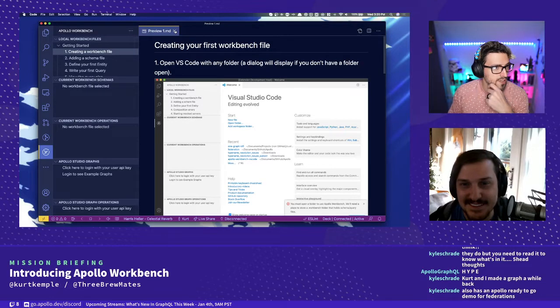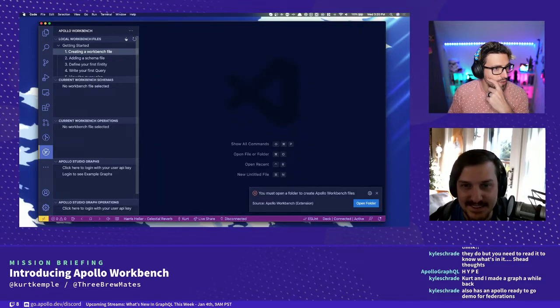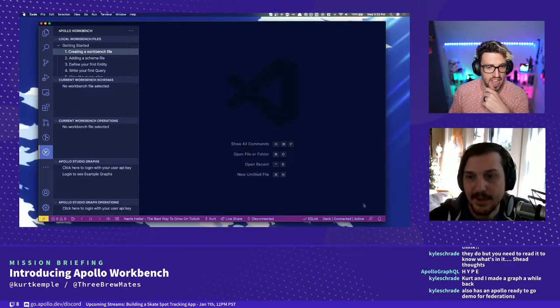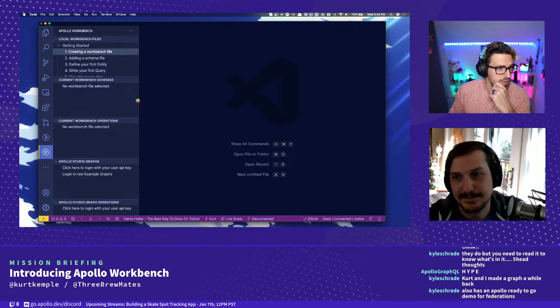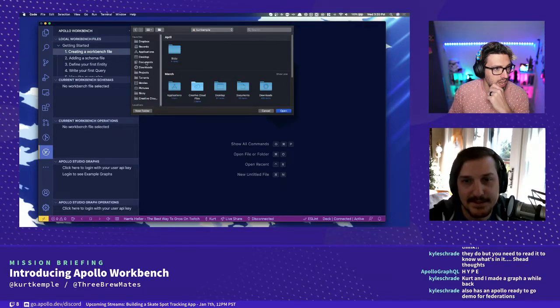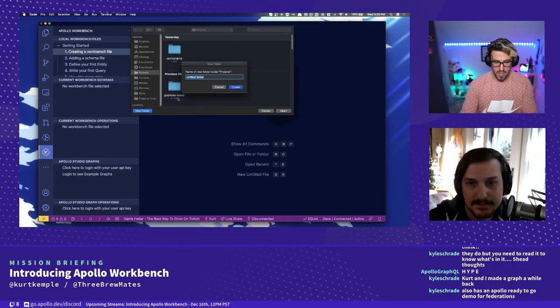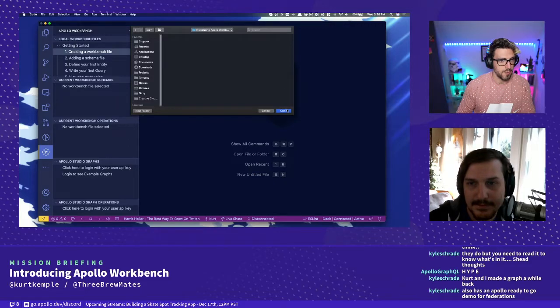Okay, very cool. All right, so let me get rid of this. There we go. You must open a folder to create Workbench files. That's interesting. So that was probably what was going on. I will do documents, projects, new folder. And we will call this Introducing Apollo Workbench. Create, and this will be my folder.